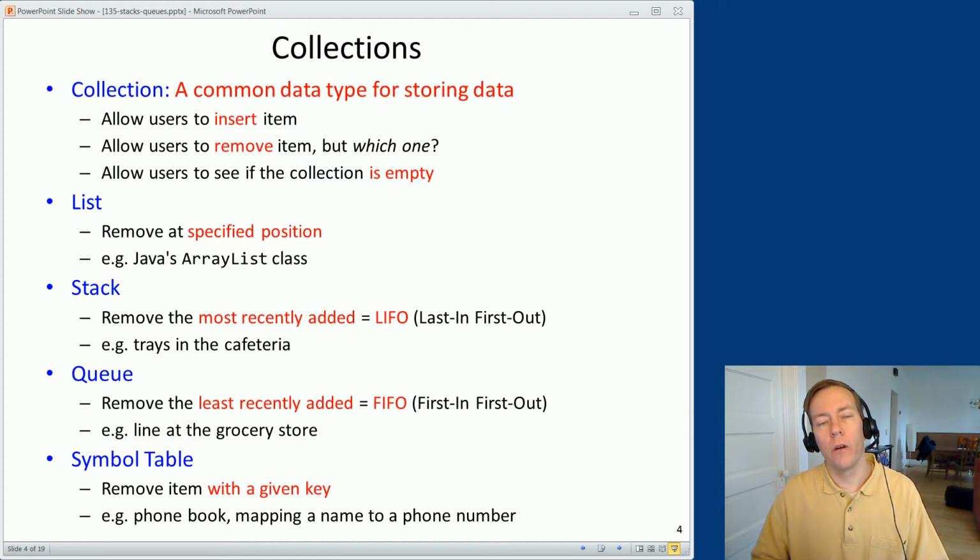And finally, another very useful collection type in computer science is a symbol table, and this is good at mapping keys to values. A removal policy for a symbol table would be, remove the item from the symbol table with a given key. This would be a data type you'd use for things like a phone book, or mapping a name to a phone number, or a domain name to an IP address, or something like that.